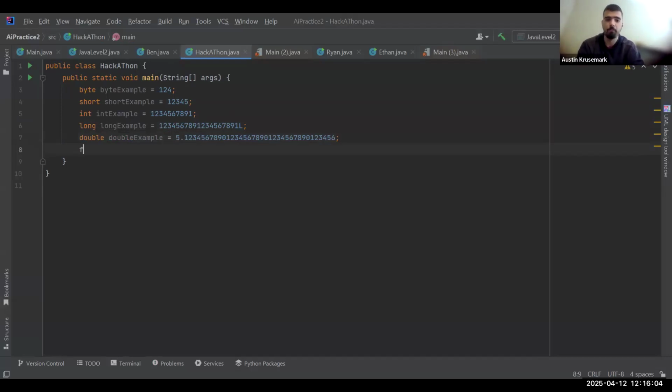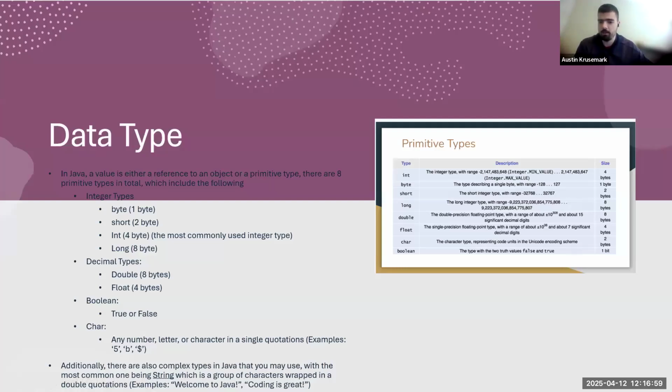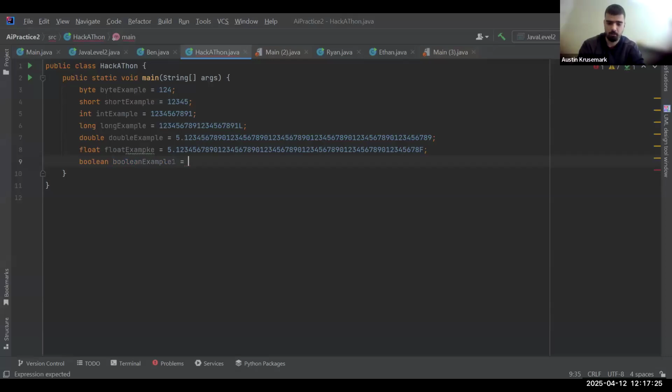So now I'm going to do float. Float example. There's a couple differences here. For instance, you actually have to put F at the end. Okay, I'm not going to waste your time with that. But as you can see, they're both good. Double can hold more decimal points, but it's much more. And we're gonna call all this true.